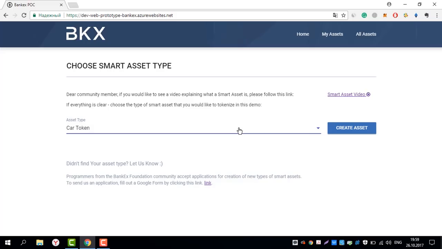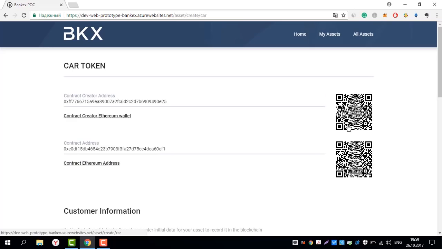BANKEX technology is extremely innovative and scalable, and was designed to create more complex, tailor-made financial products. If you can't find an asset type that you need, you can submit a request to the BANKEX Foundation to create it. Once you have chosen your asset type, click on the Create Asset button and you will see the first step on the screen, Contract Initiation.